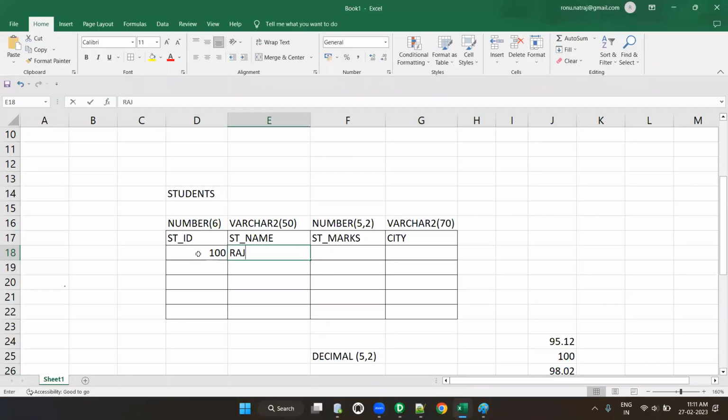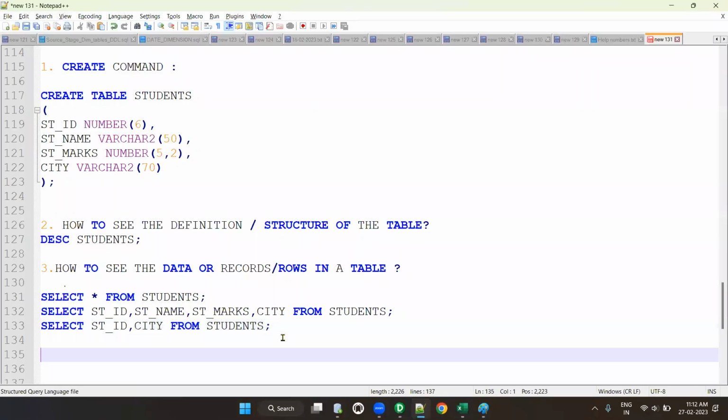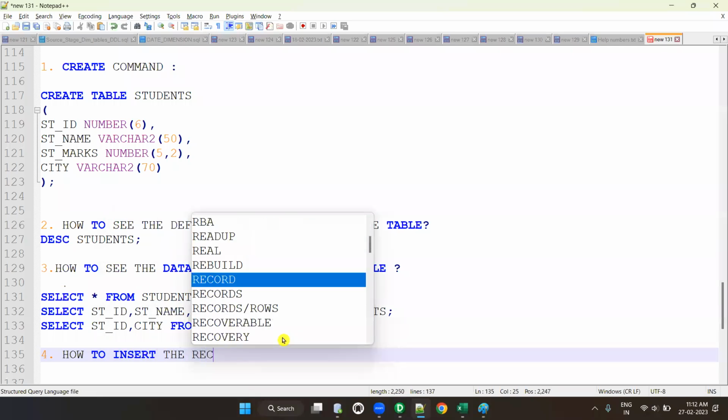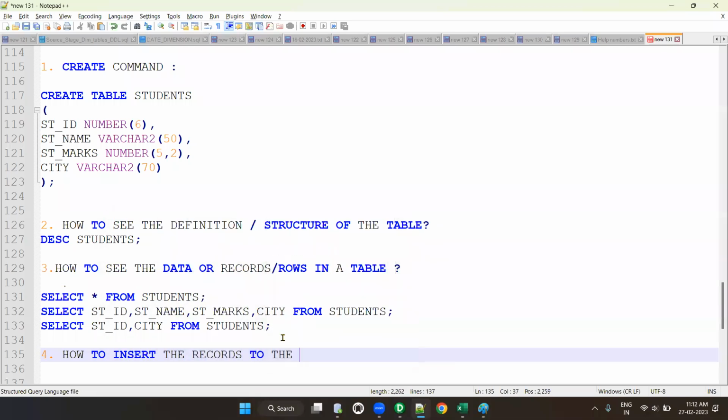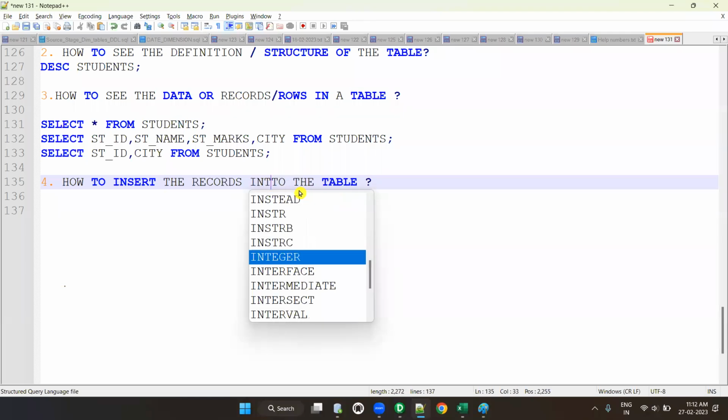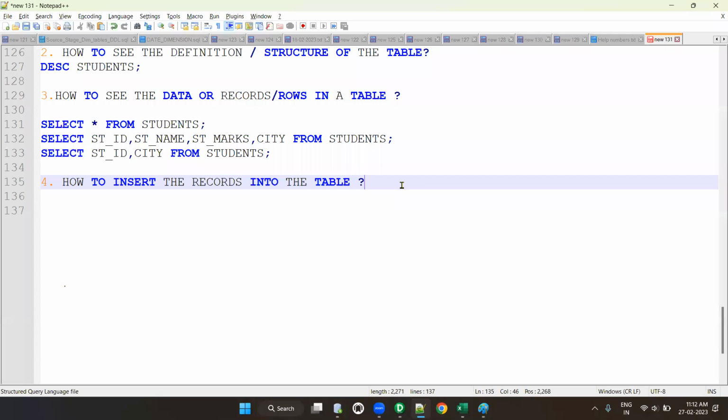Now I want to insert the data like this: 100, Raj, 98.98, city Bangalore. I want to insert the records in the table. Now, the fourth command is how to insert the records to the table. How to insert rows or records into the table.